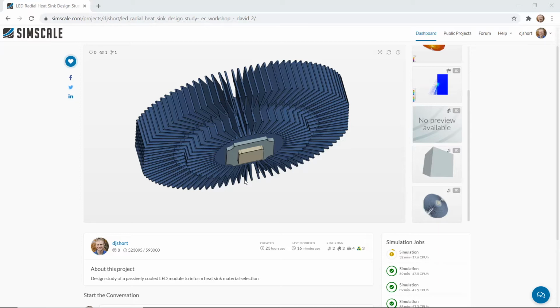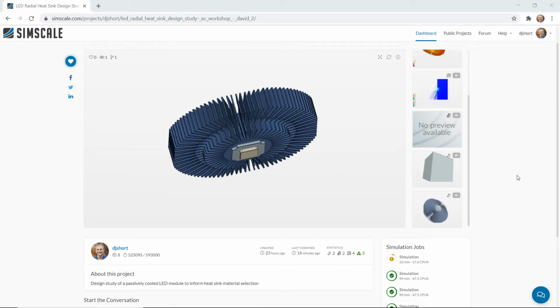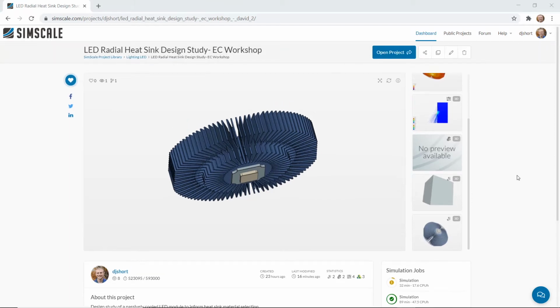So let's get started. You've all been provided with the link to this SimScale project landing page, and I'll pause here for just a second so that everyone gets to the same point, and then we can get started with the workshop.